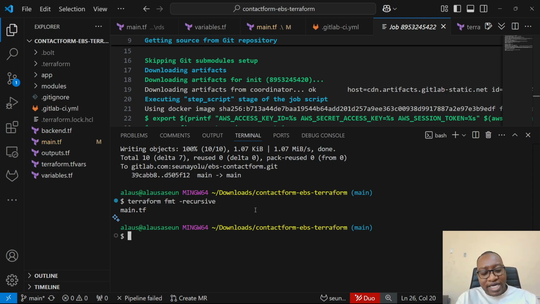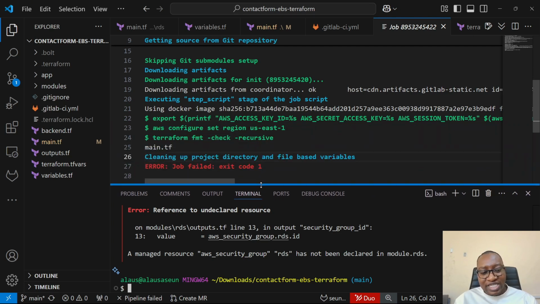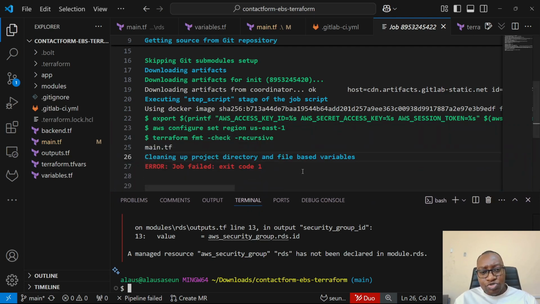Now I can do terraform validate also to check, so that I will not fail the pipeline again. Now, if we didn't do terraform validate, that would have happened in the pipeline, and that would also have failed the pipeline. So now that I did terraform validate, it's telling us that the managed resource aws_rds has not been declared in modules.rds.